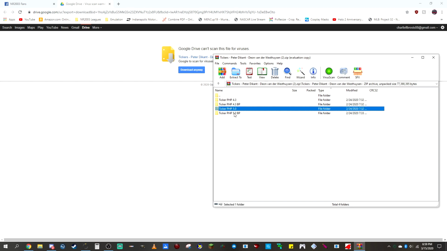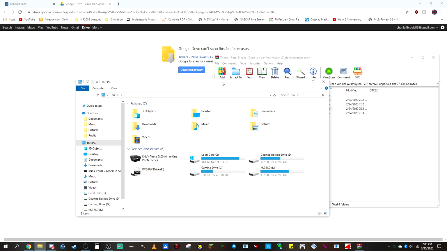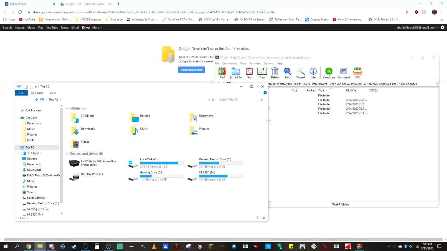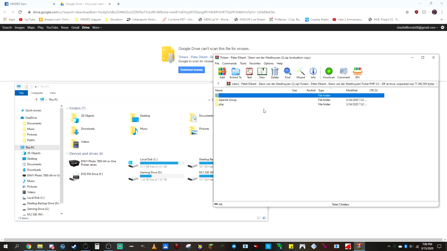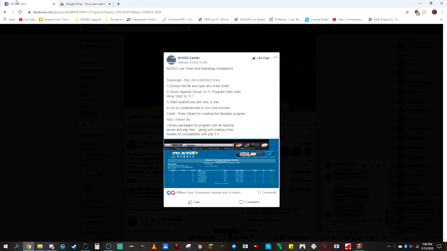I think that the BPs stand for Blazing Petals, which is an organization associated with NR that has done other stuff and runs their own league. The other thing that you're going to want to open up is File Explorer as well. So we're going to go ahead and just have these layered on top of one another. So we're going to do ticker PHP 5.0. Now, we're going to go back to the instructions.